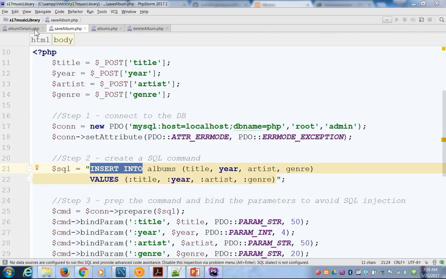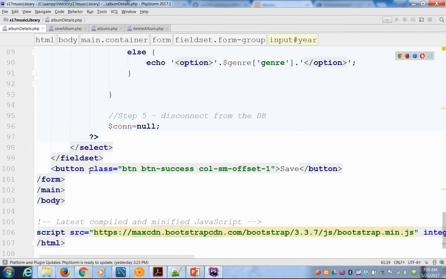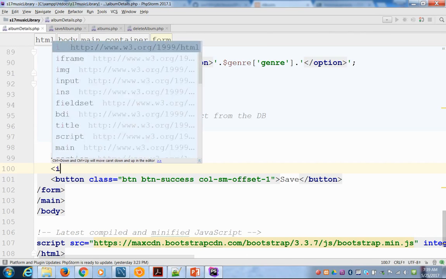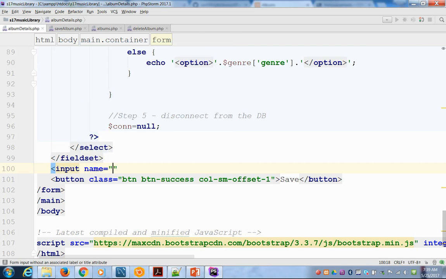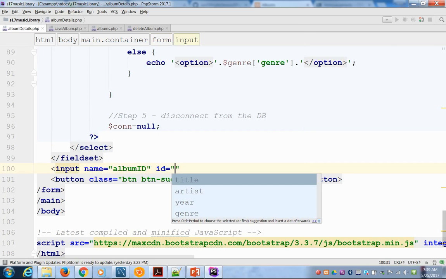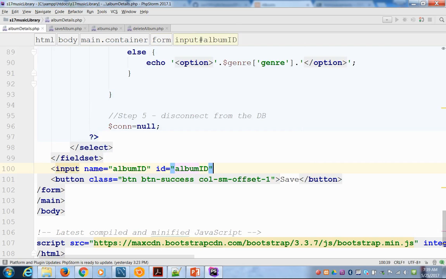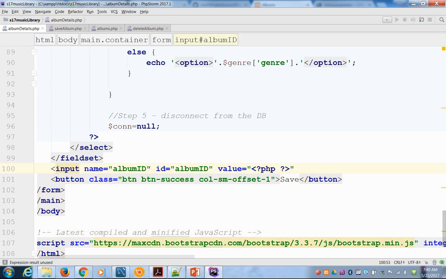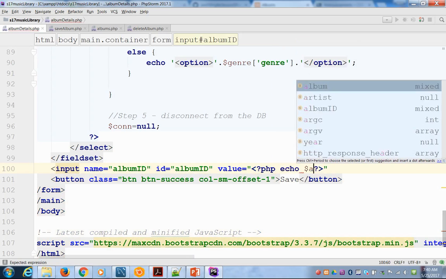So on the album details page, we're going to go down right at the end, right before our button, and put in an invisible input field. Right in here, I'm going to say input, name equals album ID, ID is equal to album ID. And the value is going to be a PHP statement here, and in here I'm going to echo the album ID.